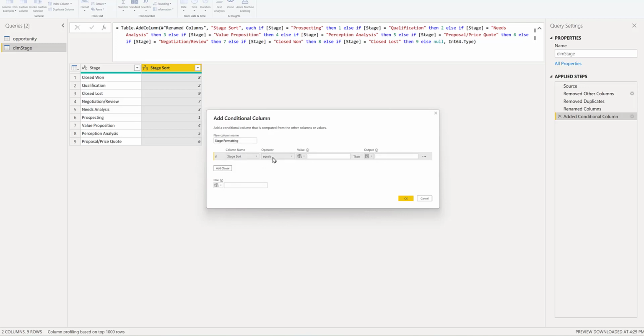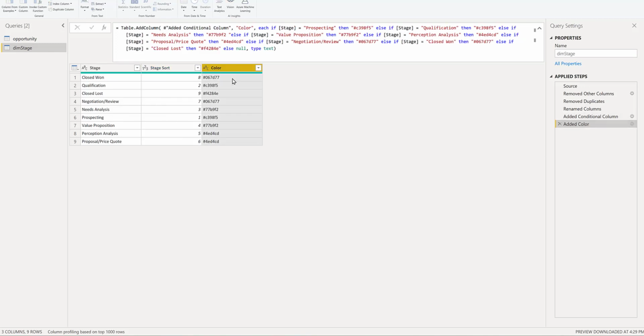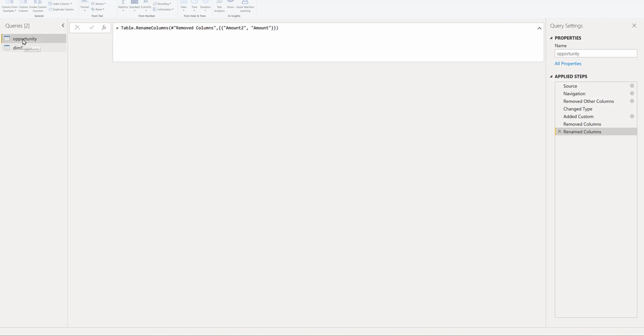And here, if the stage sort is less than or equal to 2, then give us this hex code. And then we're going to carry on. Alrighty, so you can see here that I have all of the colors added. So now I've got my dimension and I've got my opportunity table, which has our data in it.